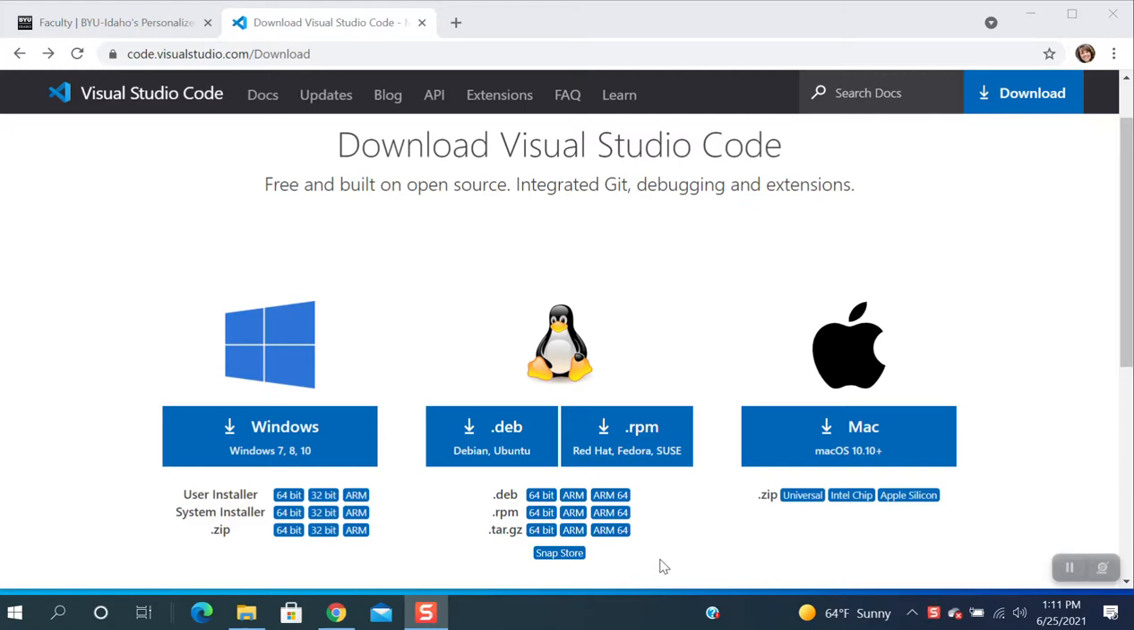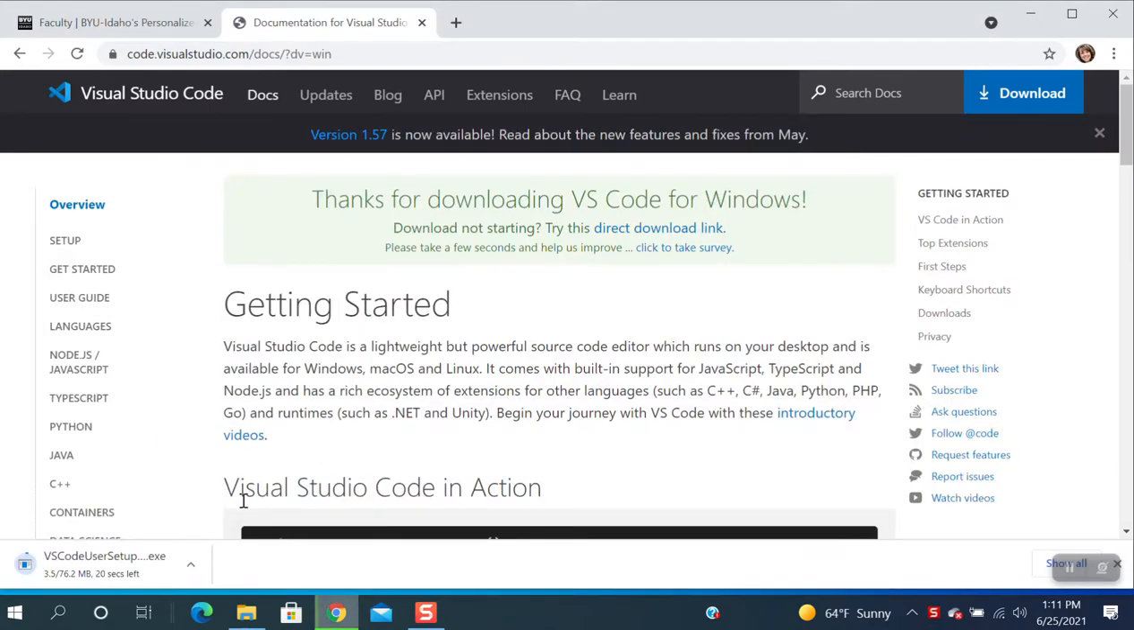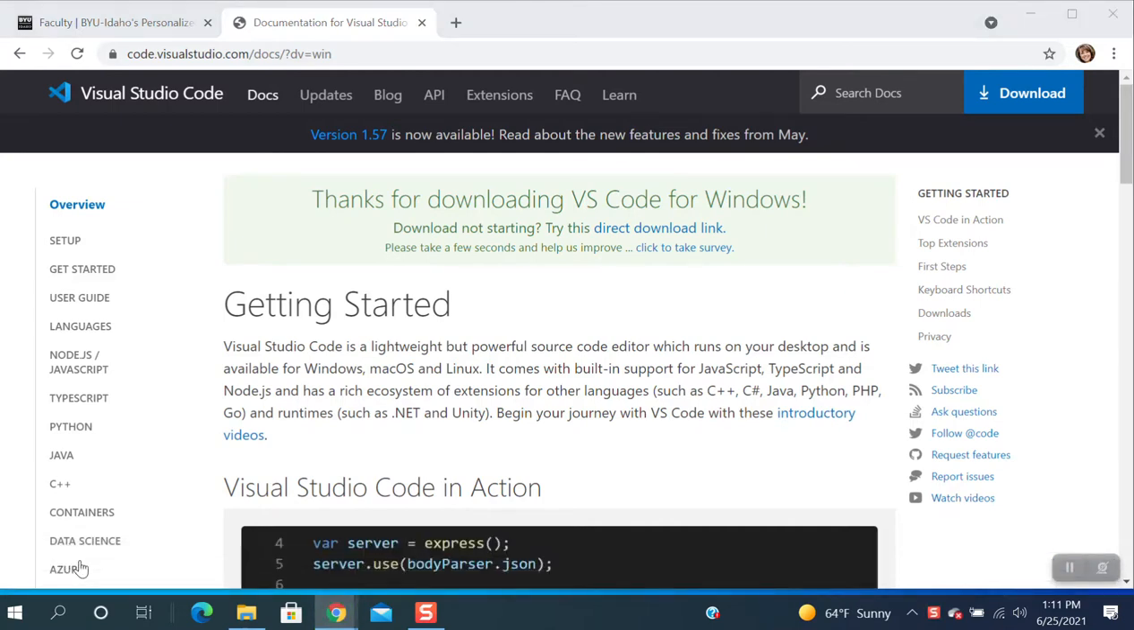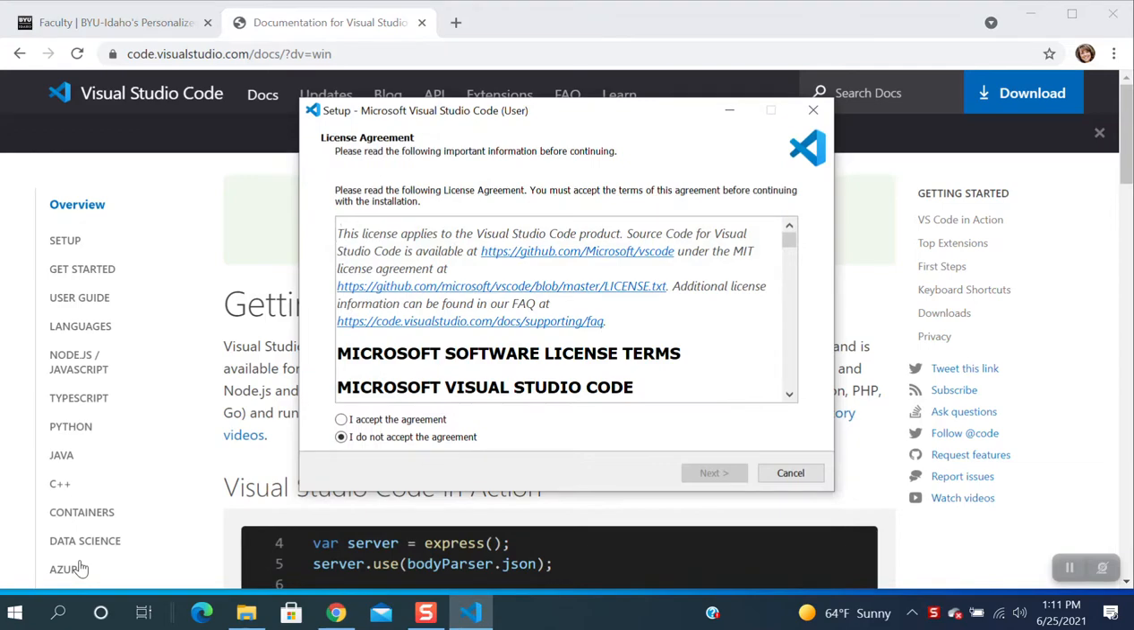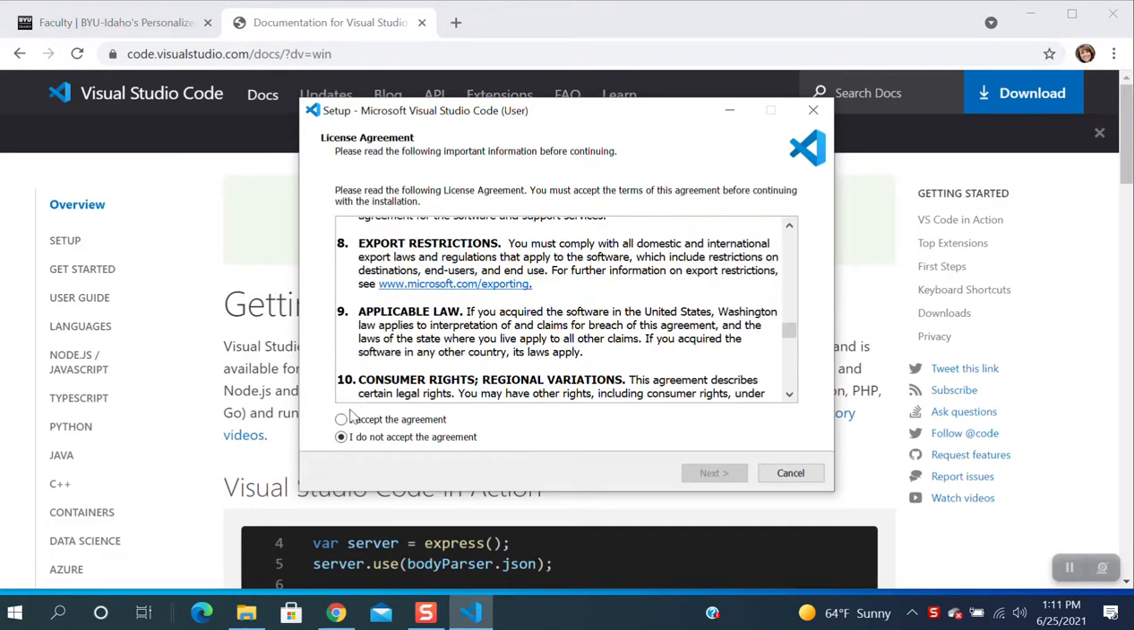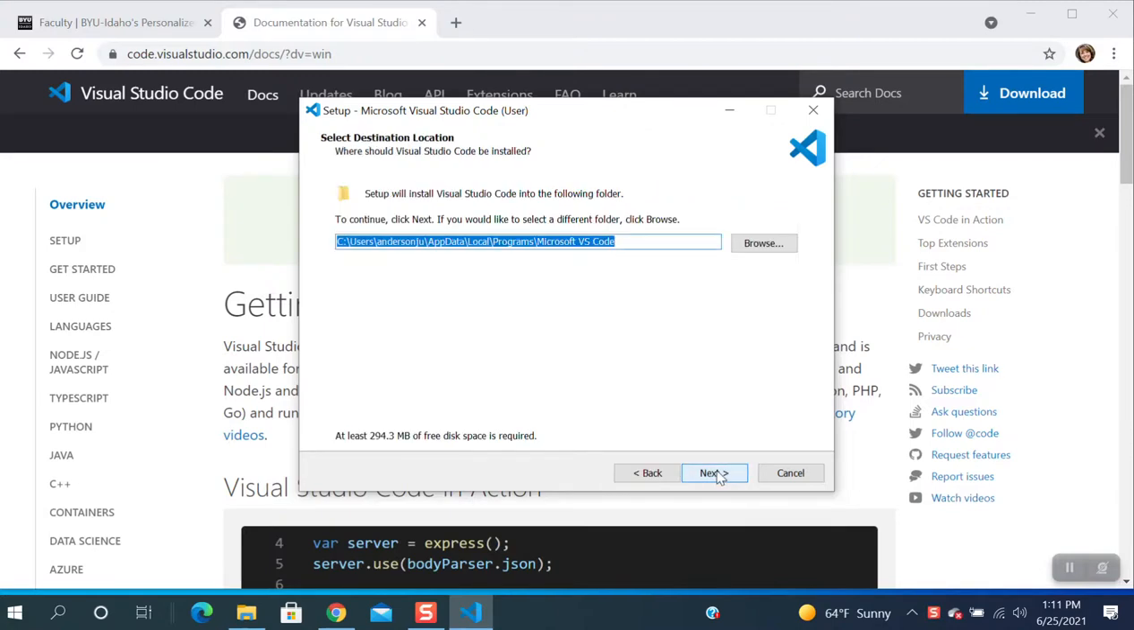From code.visualstudio.com/download, Windows users will get an exe file downloaded. And once that's downloaded and you click that exe file, it should begin running your installer. You can agree to the statements here and click next. And you can leave the defaults for the path name, and leave the default here is fine.